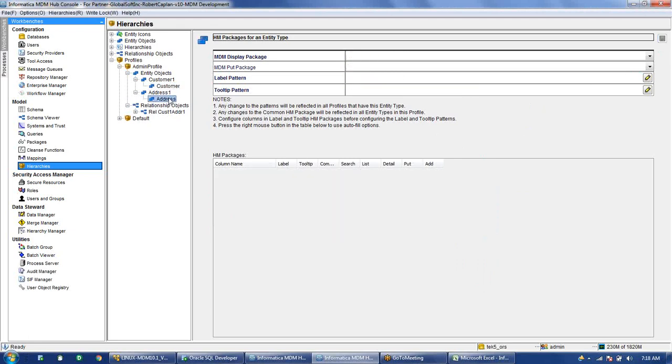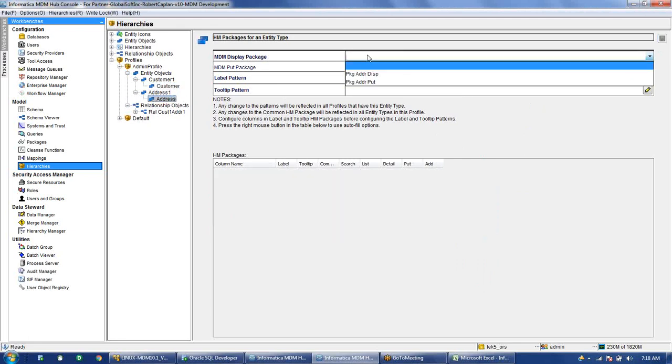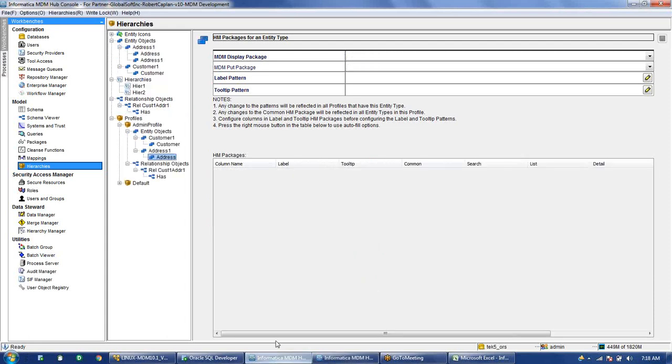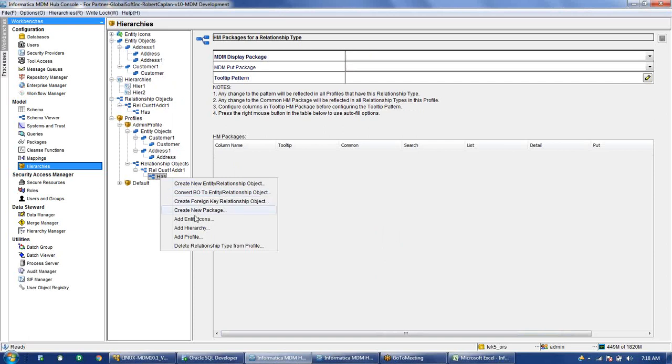So similarly, we'll do it for the address also. Again, for the address, both the packages are created. So again, we can select address line 1 here and tooltip, for example, as city. And then again, all these columns like search, list, display. In the meantime, we'll create the packages for this relationship because this is taking some time.